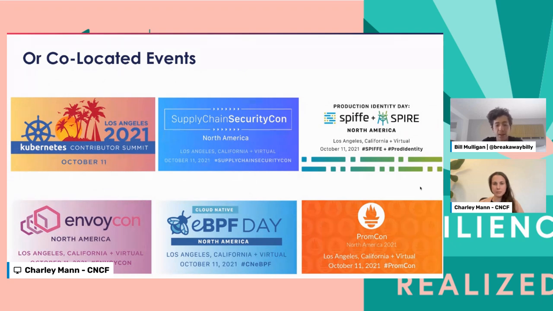These are the things that are growing in cloud native, and they're more focused on a specific project. So we have things like Supply Chain Security Con, Production Identity Day, PromCon around Prometheus, EnvoyCon, and there's a lot of cool things to check out. So if you haven't seen them already, you missed out this time, but sign up for them next time, and the events will be going up on YouTube. So next slide.